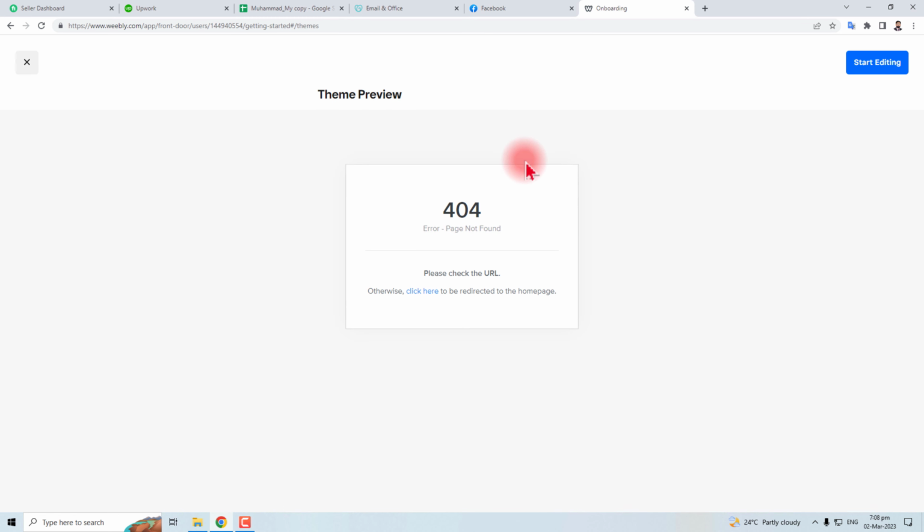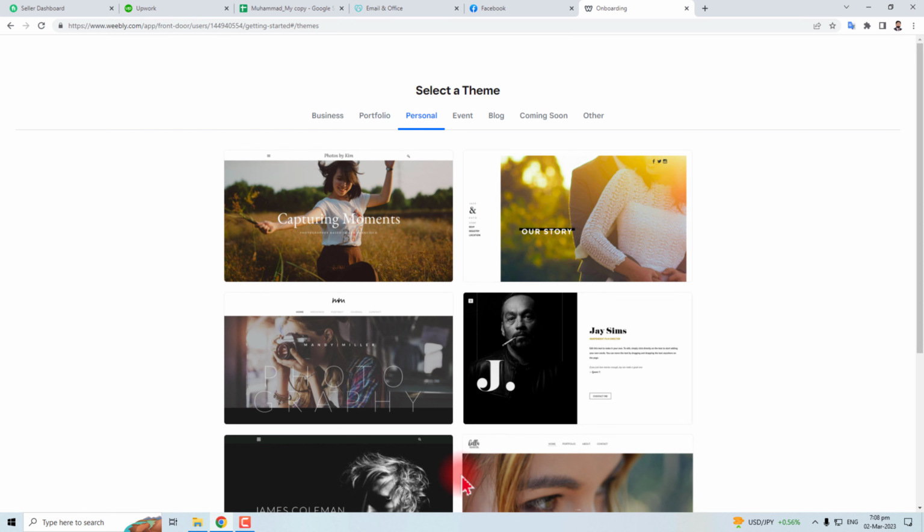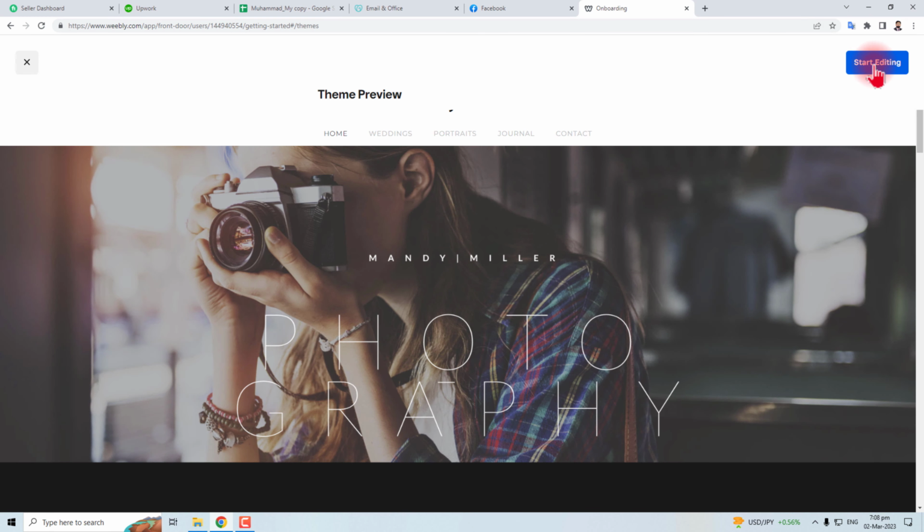Click here. Here is a theme preview. There is some problem here, so let me select another theme. Let me open this photography template. Here you can see the website, and then you have to click the start editing.